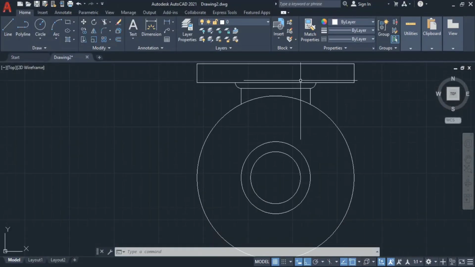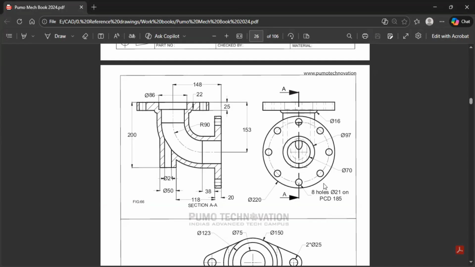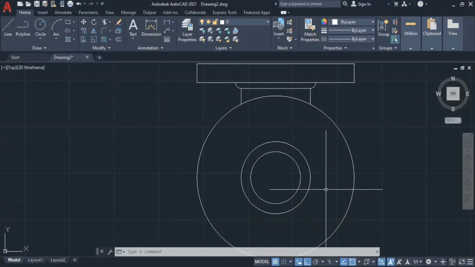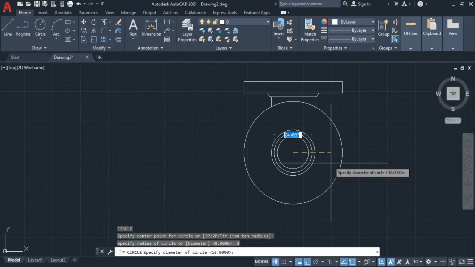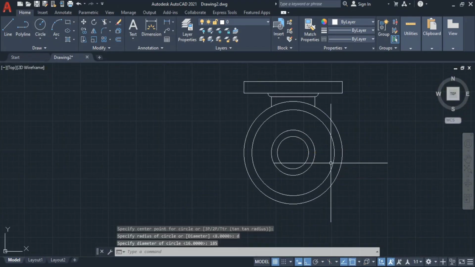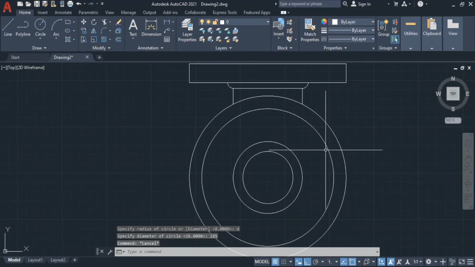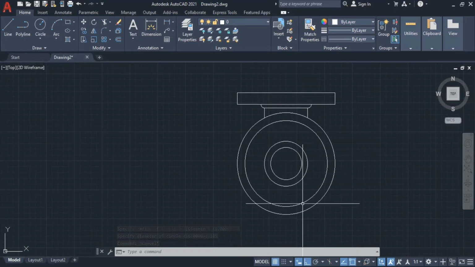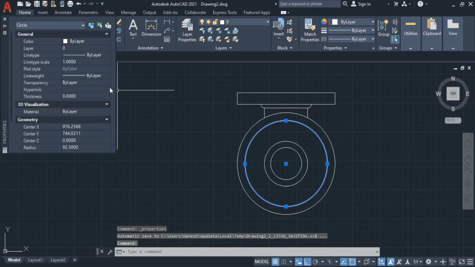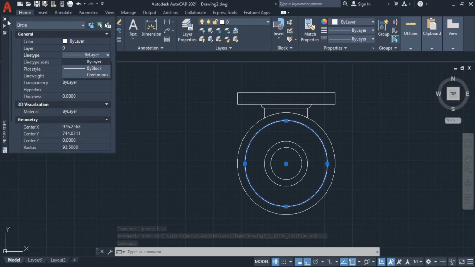Next, the PCD circles. So how much is the PCD? You can see 185, right? So C, enter, D, enter, 185, enter. Okay, this is my PCD. So I want to show my PCD as a construction line. Okay, I can show it. Right click, properties. So from here I can choose the line type. Okay, the line type is not showing here.